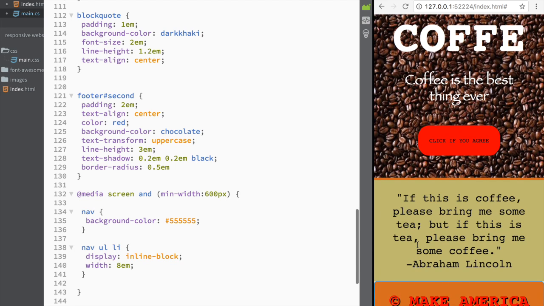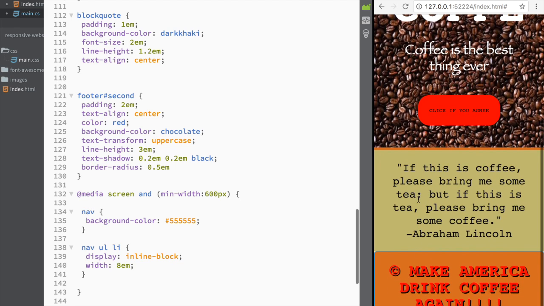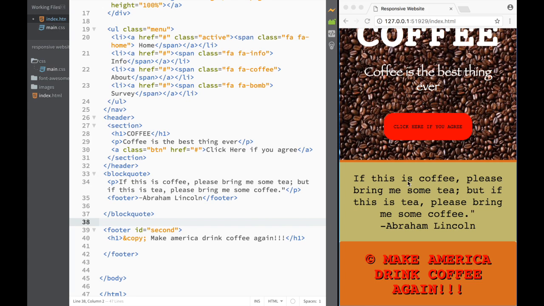So I think right now it's time that we move over to the main section underneath the Blockquote and before the footer. Next, let's add a main section in between this Blockquote and the footer over here.